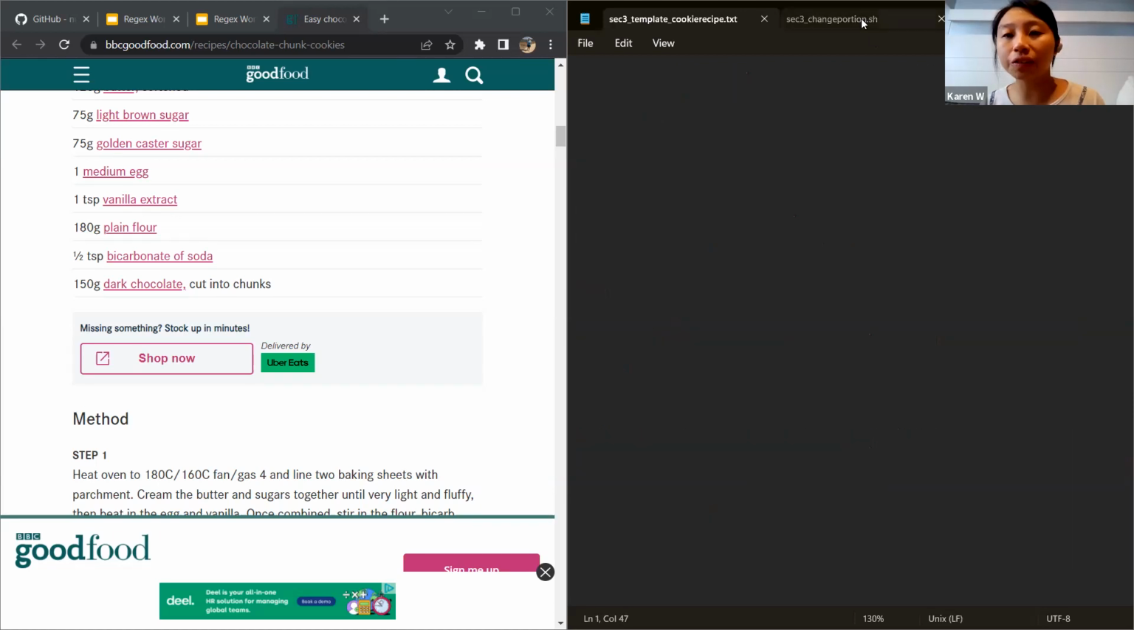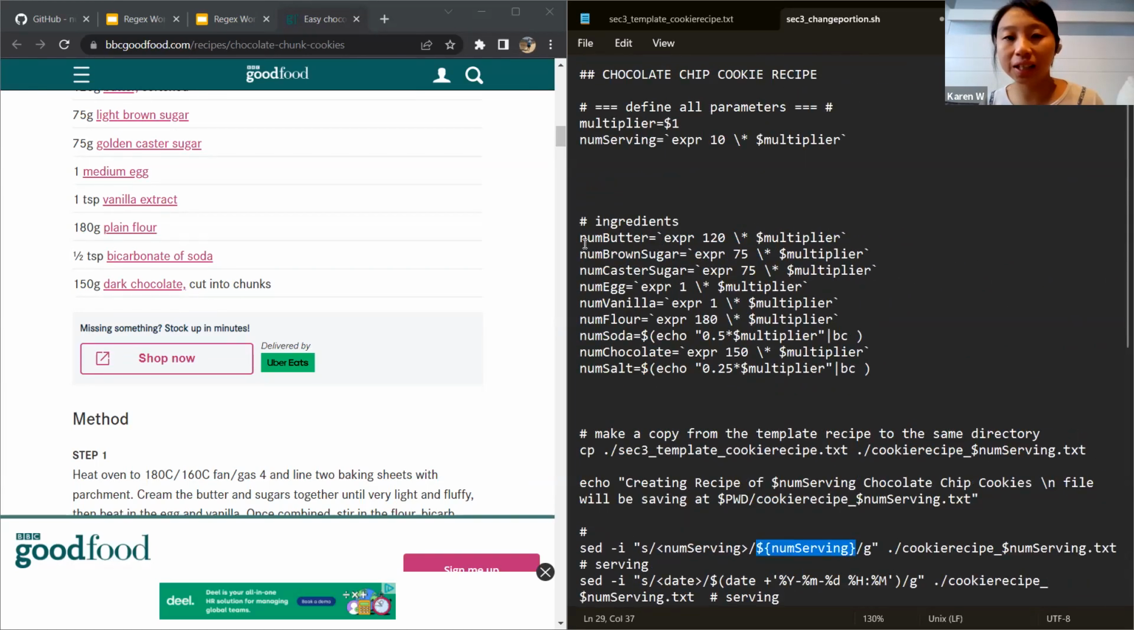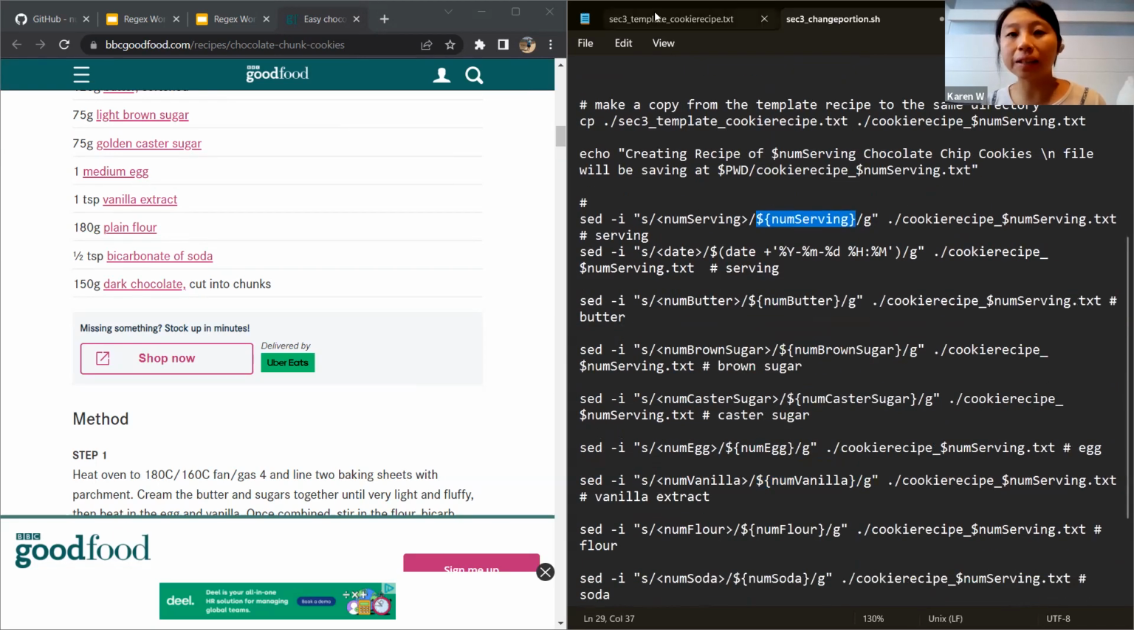From the number of servings of the file, replace it here. So the first one is whatever is inside the text file, and the second one is what variable, what number you want to put in the file. So this is basically how it works.